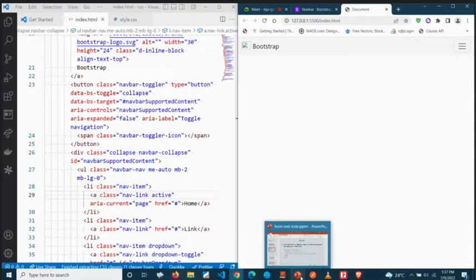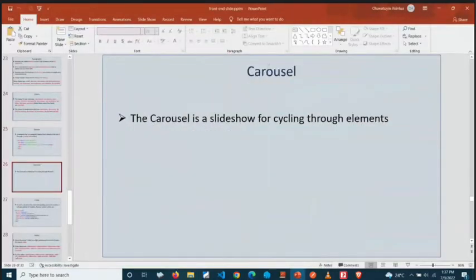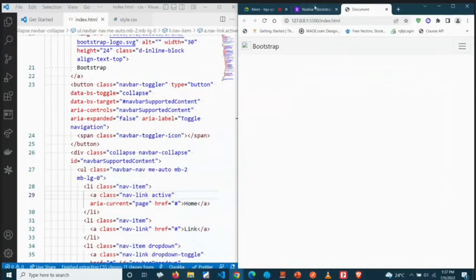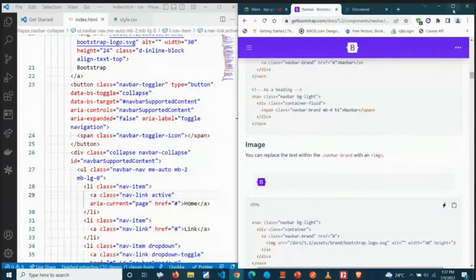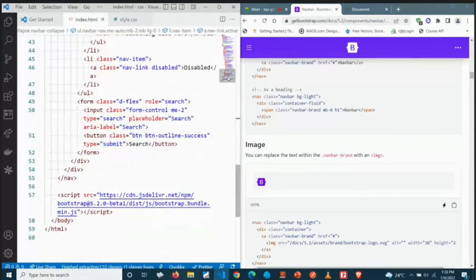So let's move to the next one, which is Carousel. Now, it is a slideshow for cycling through elements. So let's see the documentation as well. Like if you want images that you want to slide through immediately after this navigation bar, let's say I want an image.